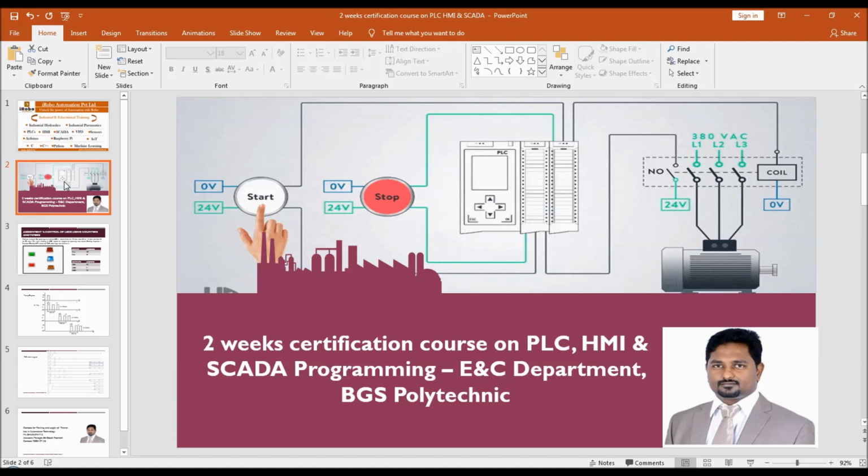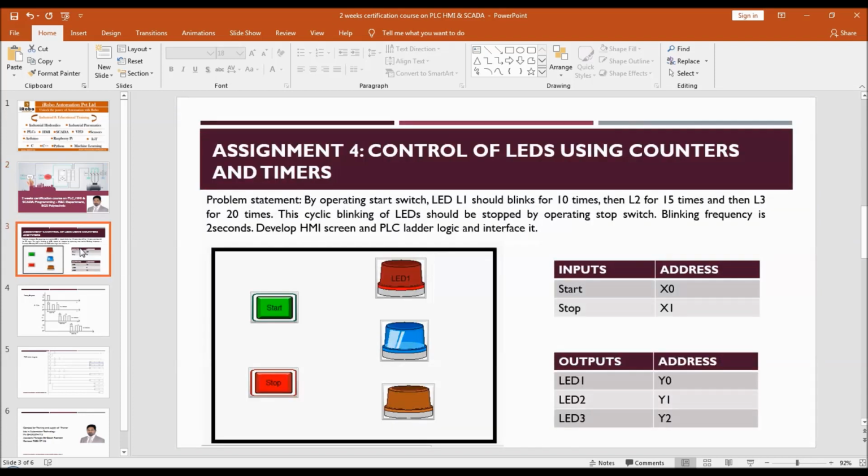I welcome you to the 2 week certification course on PLC, HMI and SCADA for the students of Electronics and Communication Department, BGS Polytechnic. As a part of the course, I have given an assignment in the class, assignment number 4, that is control of LEDs using timer and counters both, right? So this is the problem statement.